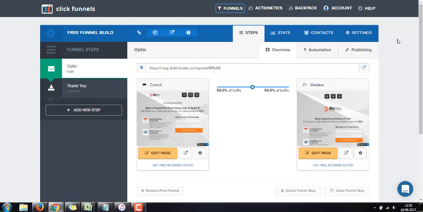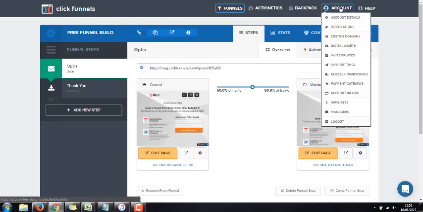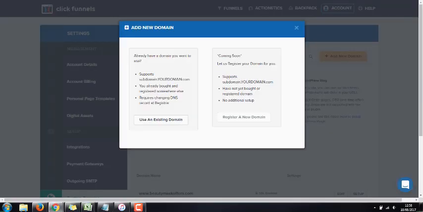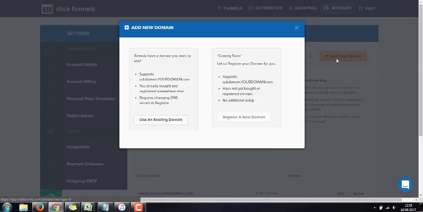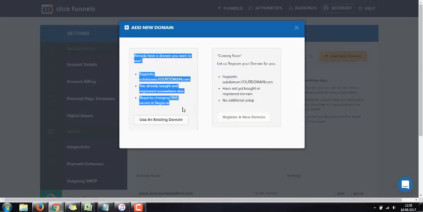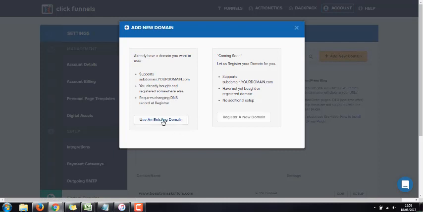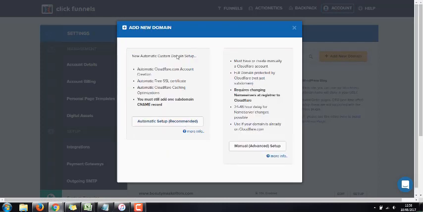So step 1, if you're setting up a custom domain, is you need to go to Account and click Custom Domains there in the drop down menu, and I'll just flick to that tab. It will land you on this page, and then you add a new domain with that yellow button, and on the left hand side you've got this use an existing domain option here. So you click that and you want to do automatic setup.